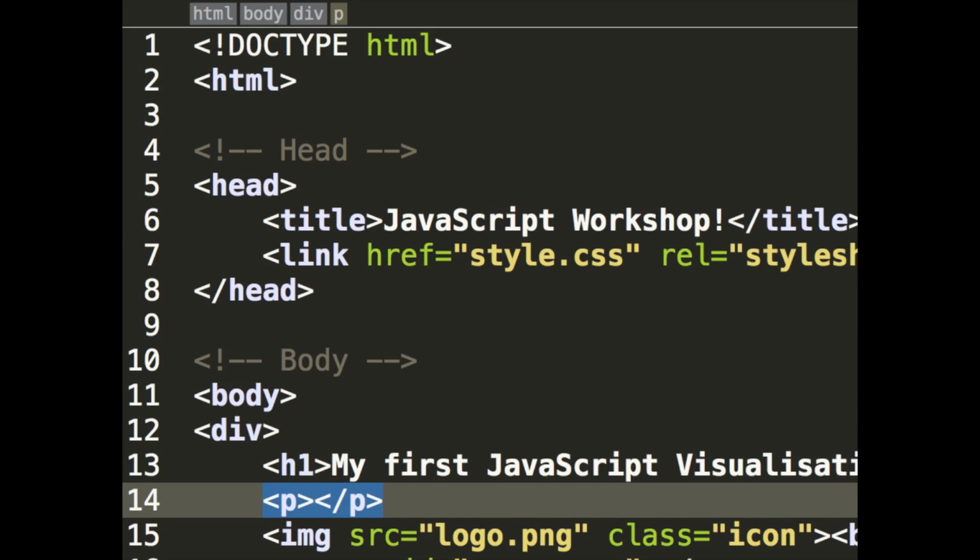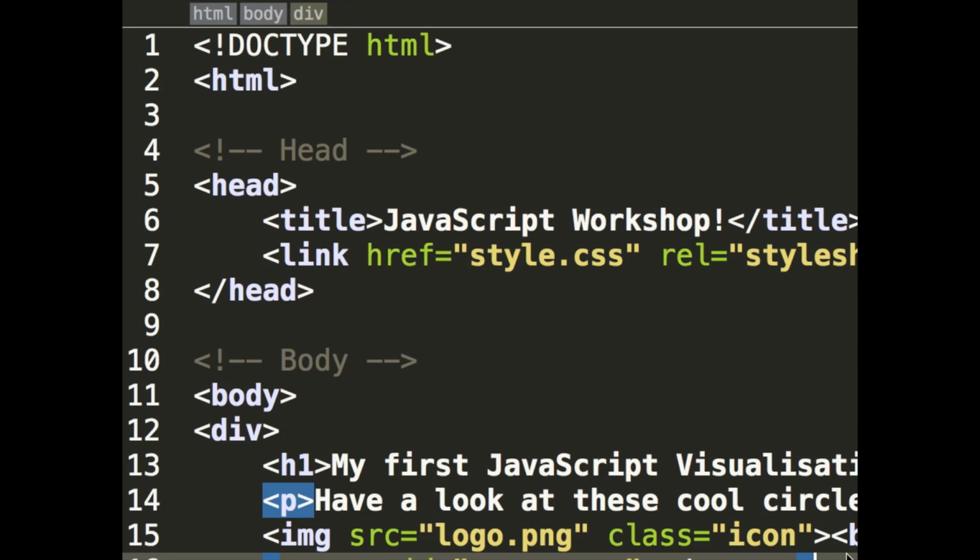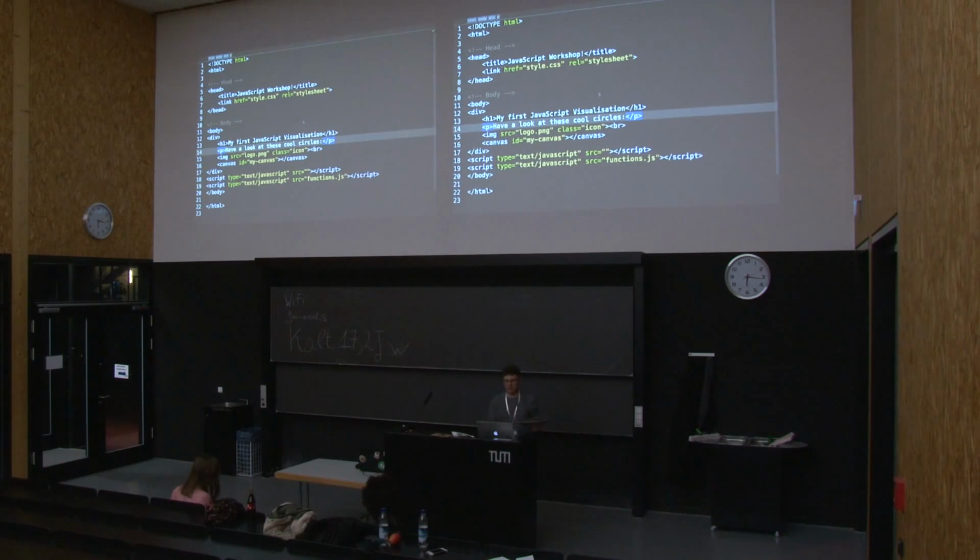So we're going to add some more text, this time in a p tag, which stands for paragraph text. And we'll just say, have a look at these cool circles. Now, one thing we'll have to do before moving on to the style sheets is this canvas element that we'll later use to draw on also needs to be given some dimensions.